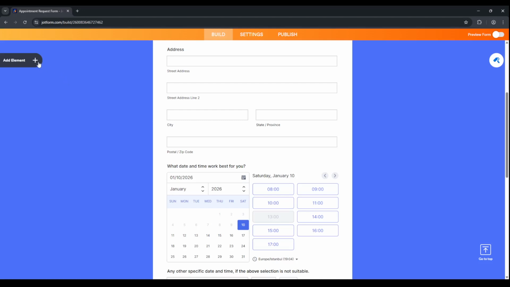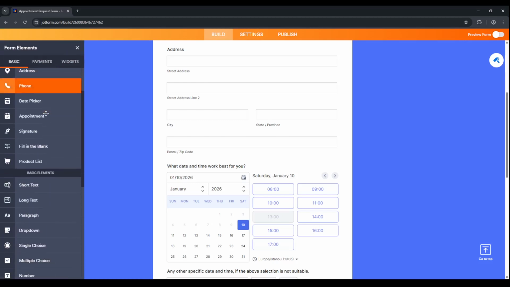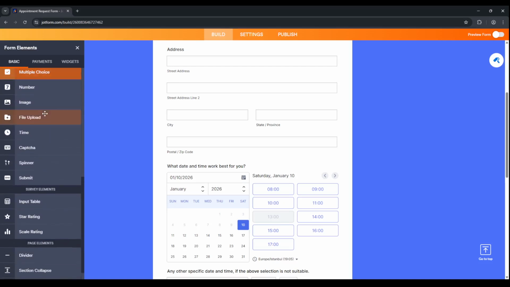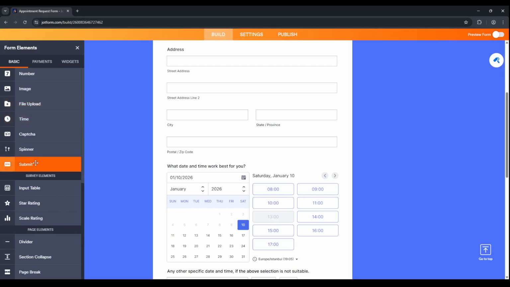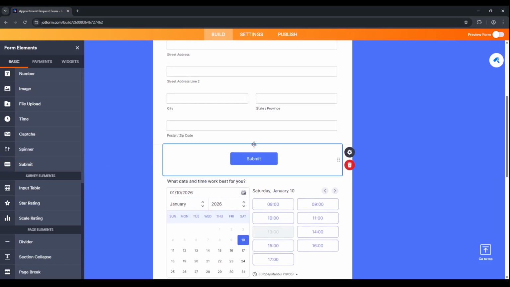Next, look to the left side of the screen for the Add Elements panel. This is where all the form fields live, including basics like short text, email, and, importantly, the Submit button. If the panel isn't visible, hover near the left edge or click the Add Elements icon to open it. You'll land on the Basic tab by default, which is perfect. You can scroll to browse the elements, or use the search bar at the top of the panel and type Submit to jump straight to the right option.